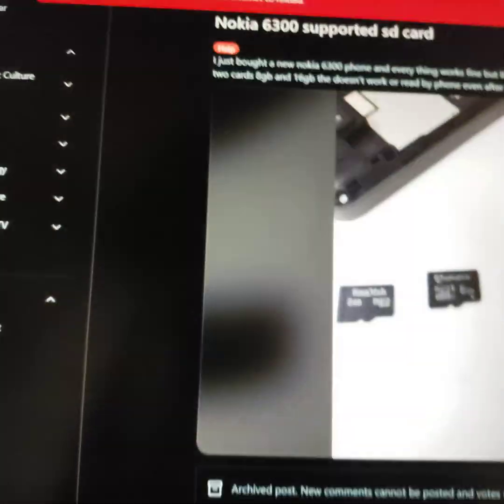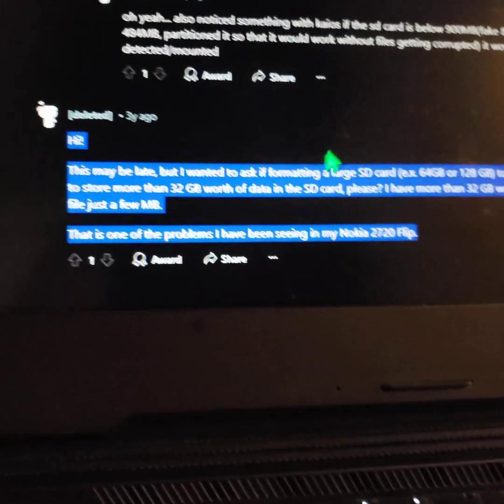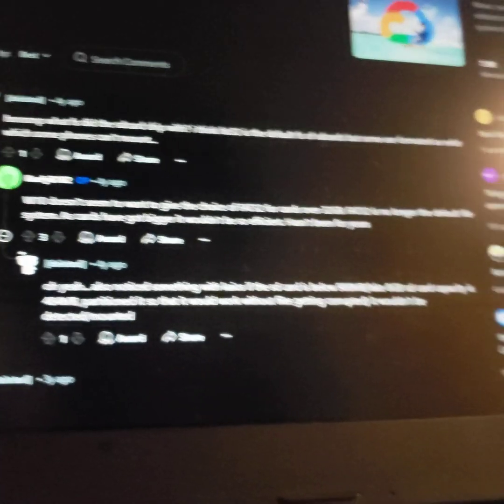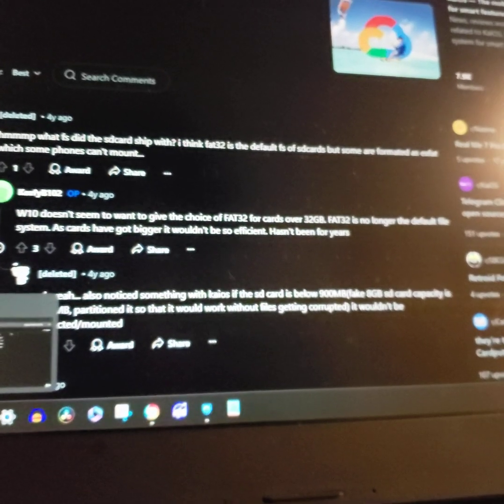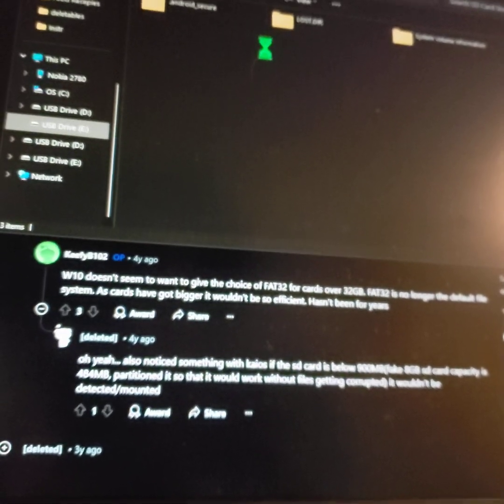Now we're going to open the file system just so I can show you how to do this. So first things first, there's two forms that I looked at. One form, let's see, I'm trying to find the form. Yes, one form, incorrect function, E is not accessible. Don't know what happened there. Let's just try that again. Boom, E, it's loading. I'm gonna pause this video.